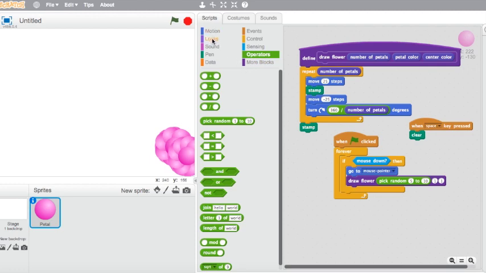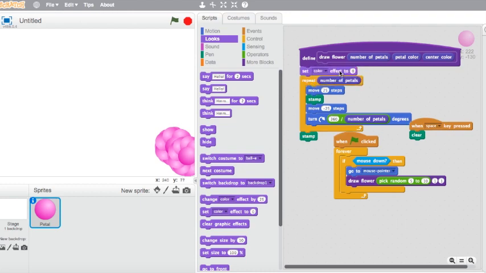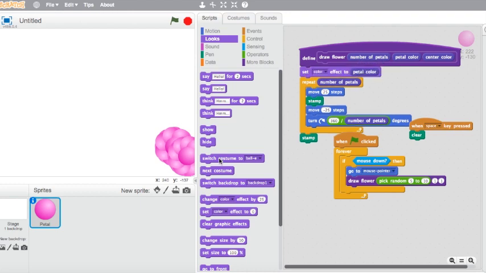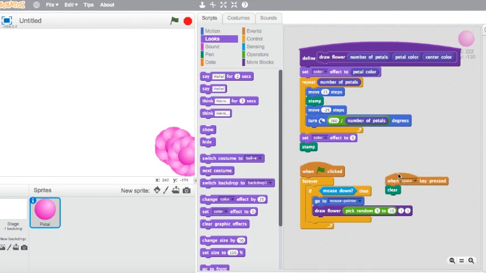So what we're going to have to do is go into our looks, and we want to set the color effect. So this one here, I'm going to drag that to the petal color. Just drag that one down into there. And we also want to set the color effect to this one, the center color, which we'll do at the bottom as well. Just going to move these out of the way. So let's just try running that again.